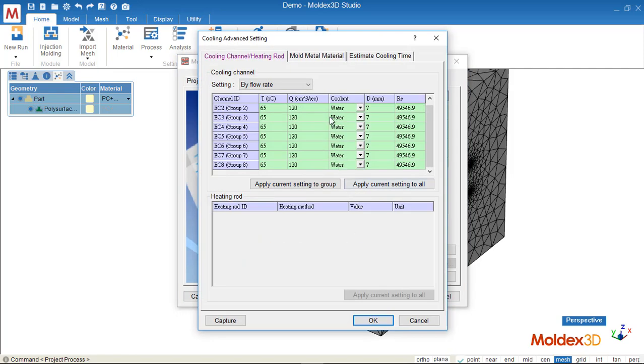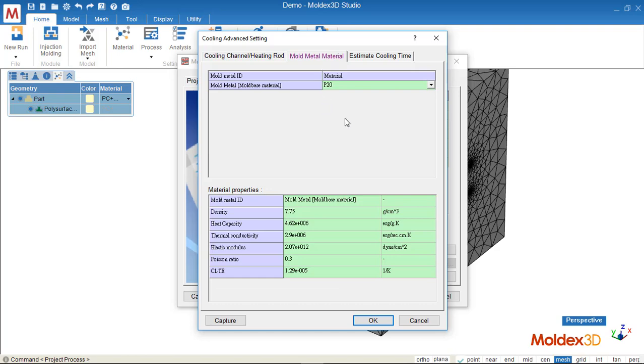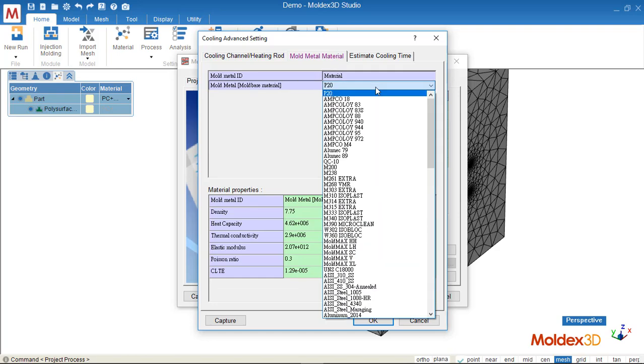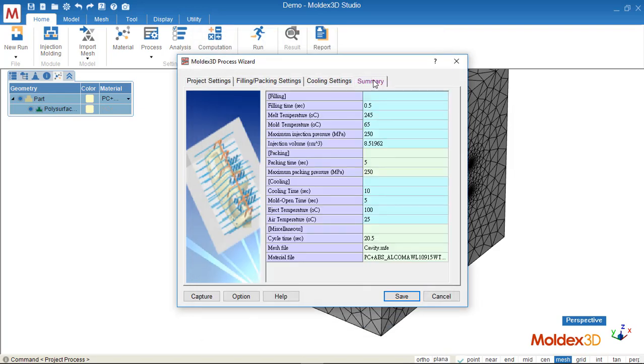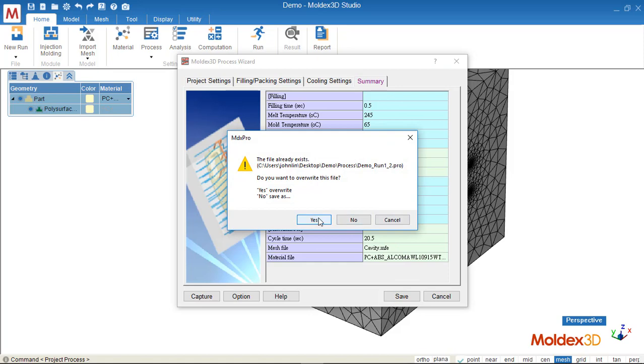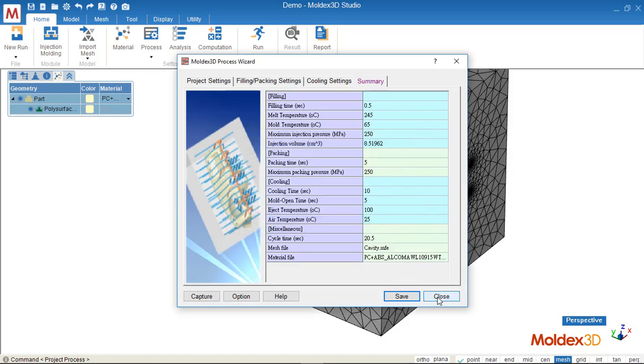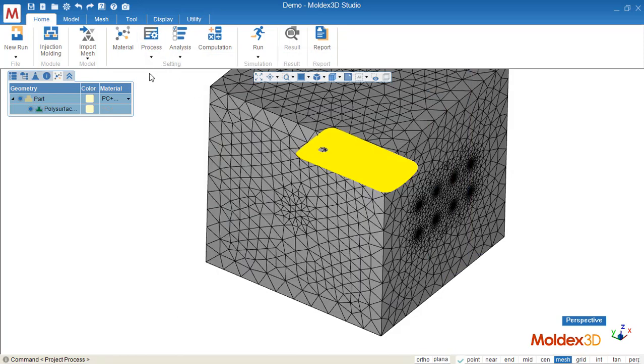And next page, we can set the cooling conditions like mold open time, cooling time, and air temperature. And also, we are able to set the coolant type as water, oil, or others. And we can decide the flow rate for the coolant, the temperature for the coolant, and also we can decide the mold base material. And go to the summary. If everything is correct, then we can just save this process setting.